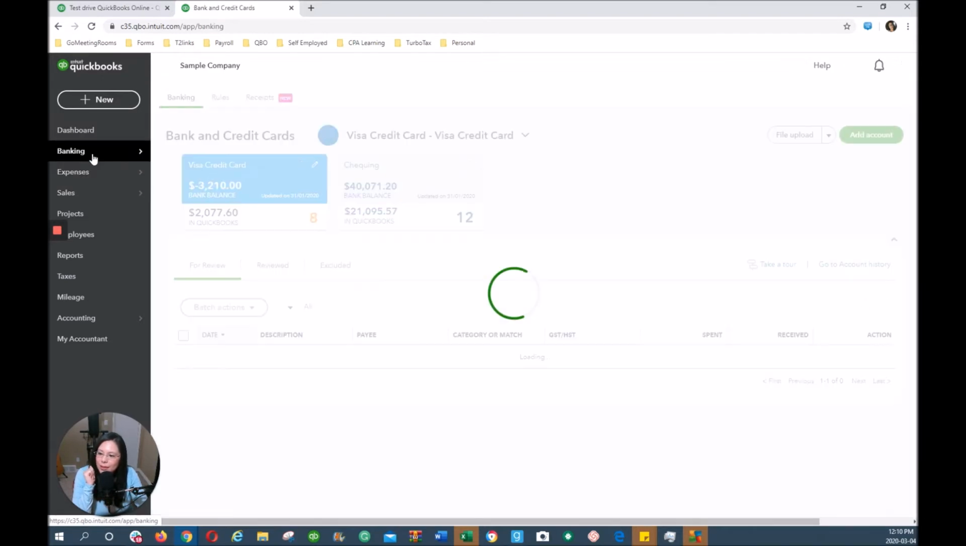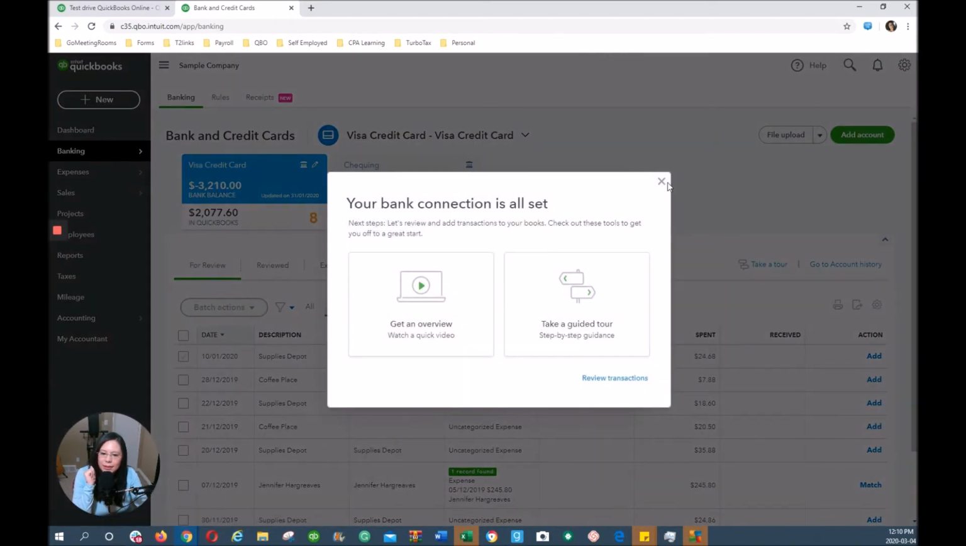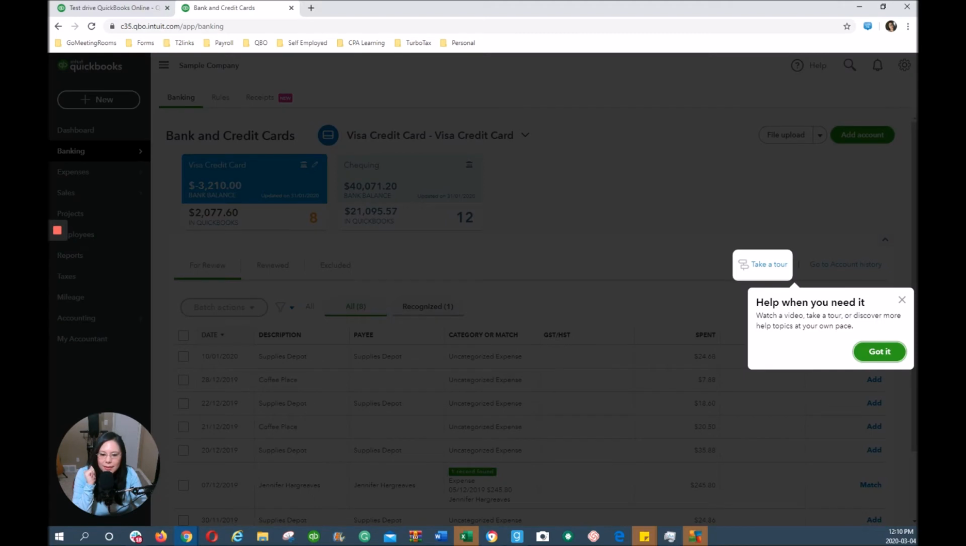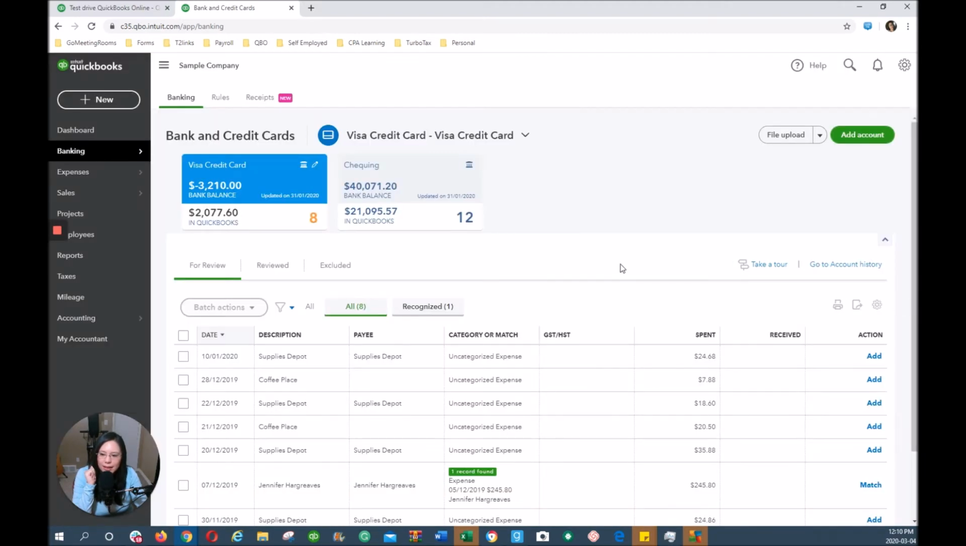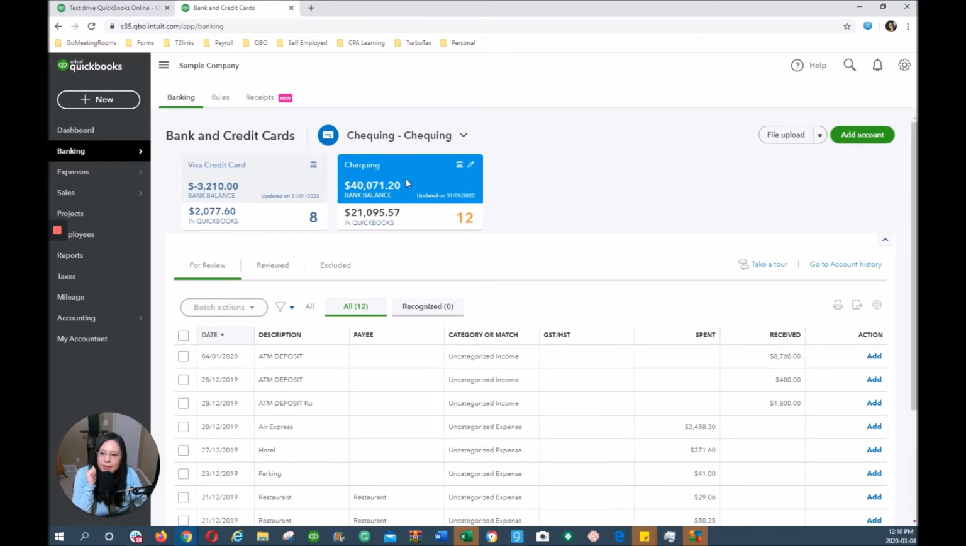So we're going to go into the banking tab. Let me close this stuff down because we do not want a tour today. All right, so let's just go with the business checking account. The business checking account is giving us an error 324. We hit the edit pencil icon, and we tried edit sign in info to update our username and password information or login credentials, and it's still not working.